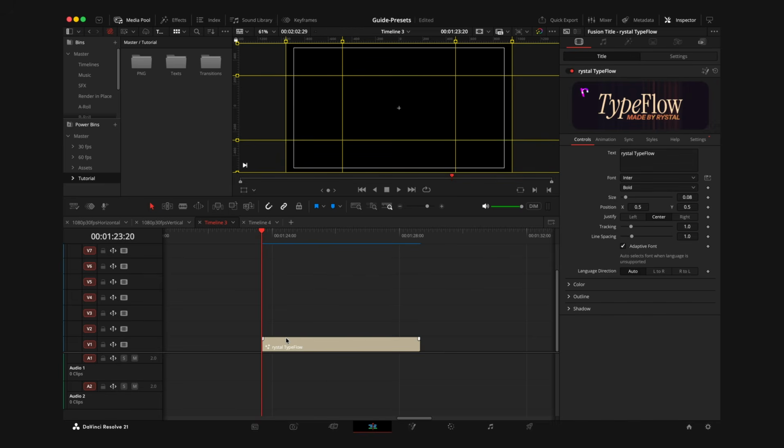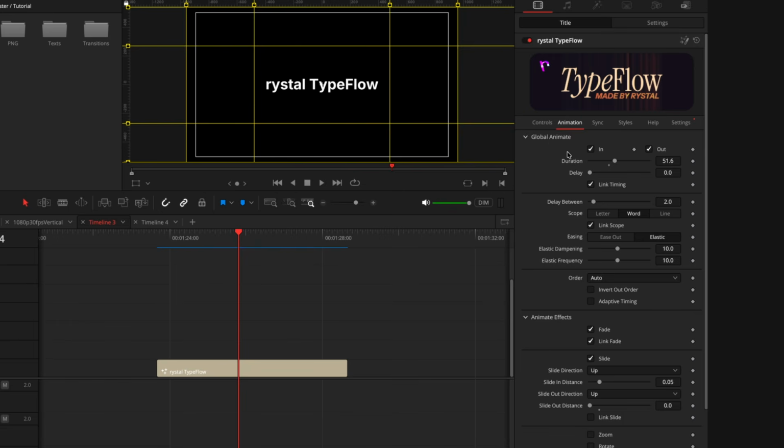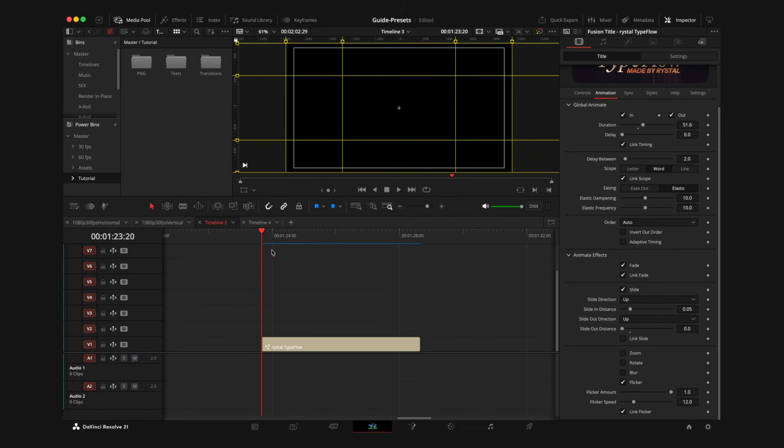Now, literally as we speak, Rystal is making a new update of TypeFlow. That is the version 1.6. And let me tell you, it got even better. First of all, we got an update on how the animation tab looks, and it's much cleaner and more readable. Also, we got a new animation which is called Flicker, and it looks like this. Really cool in my opinion.